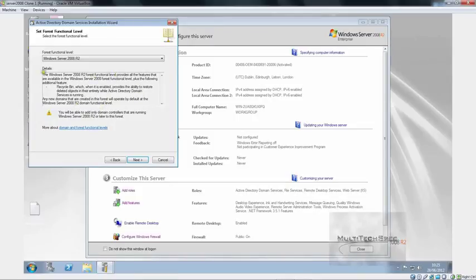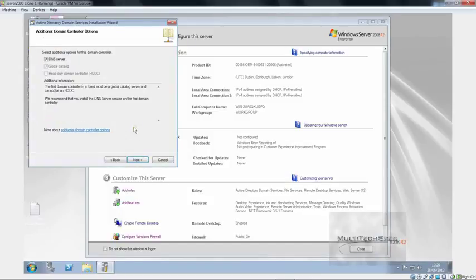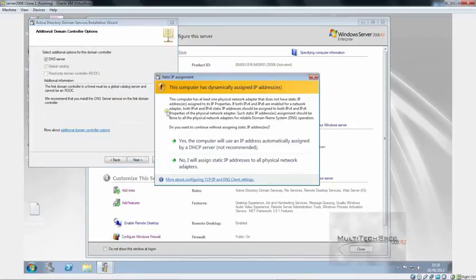Anyway, so the forest functional level should be Windows Server 2008 R2. If you're using it in conjunction with the other ones, then I would say something else. But for this forest, I'm going to say Windows Server 2008 R2. I'm going to click next. There is no DNS server on here, so it might need to install one. But that's fine. Even if you get it, it's okay. Don't worry about it. Just click next, and then you'll get this message.